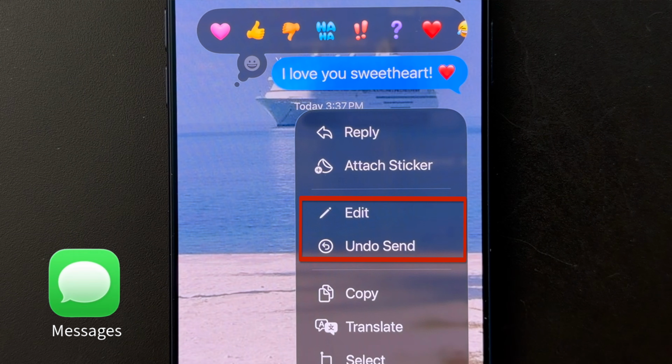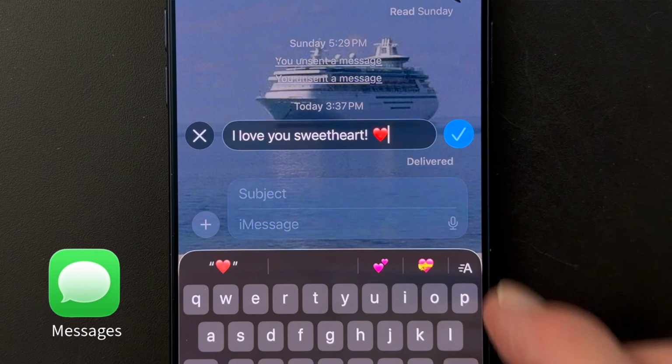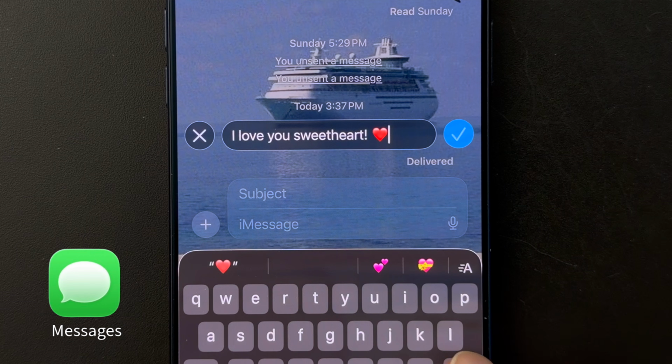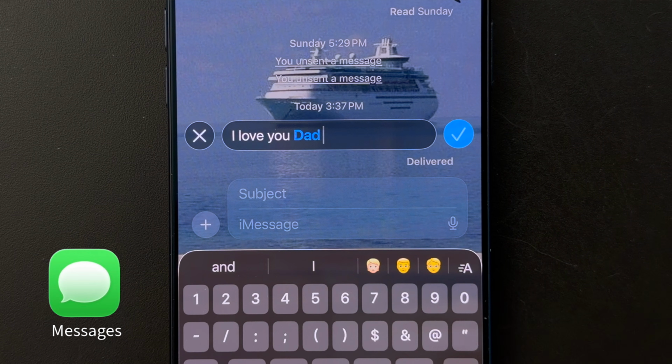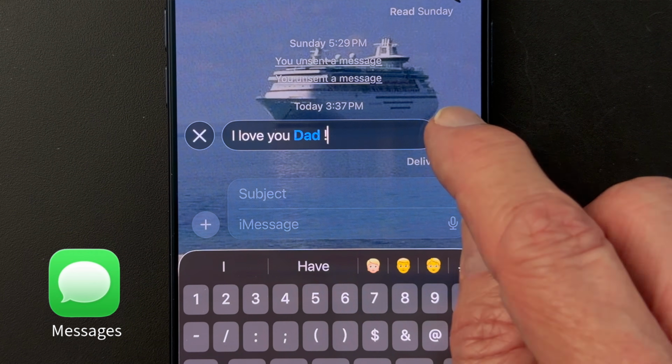Notice two of the options in the list: Edit and Undo Send. Tap Edit to correct mistakes, then tap the blue checkmark. You'll be glad to know that Apple has programmed in a generous 15-minute window to make an edit. If you'd rather make the message disappear completely, long press and choose Undo Send.